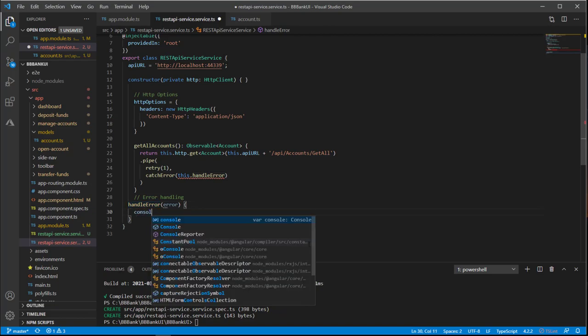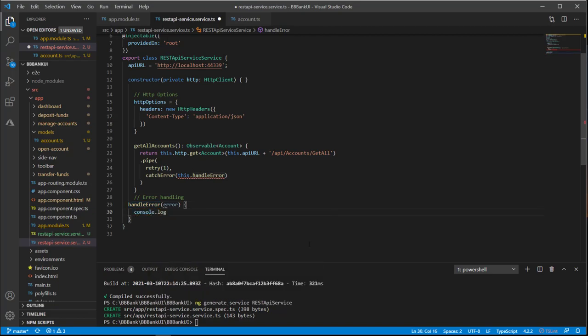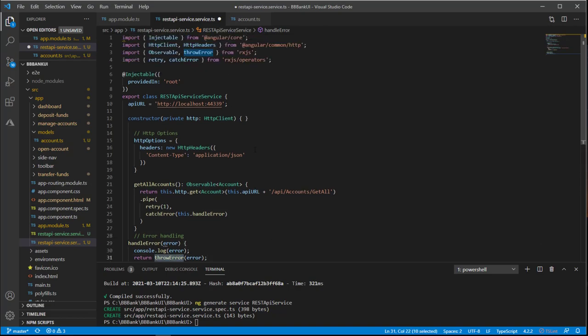And for now we're just going to log this error, but we can do a bunch of stuff here as well. We'll look at it later. And we are going to return a throw error, and this throw error is also from observable RxJS.